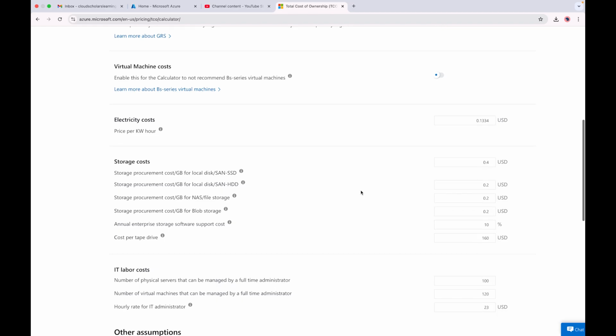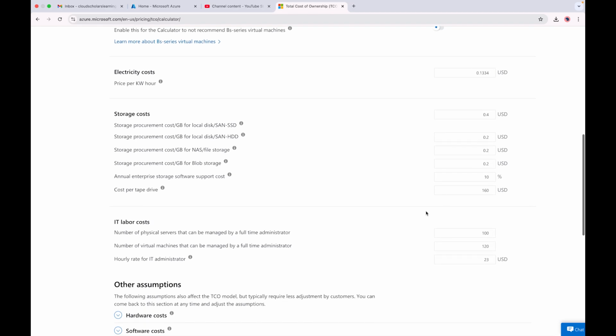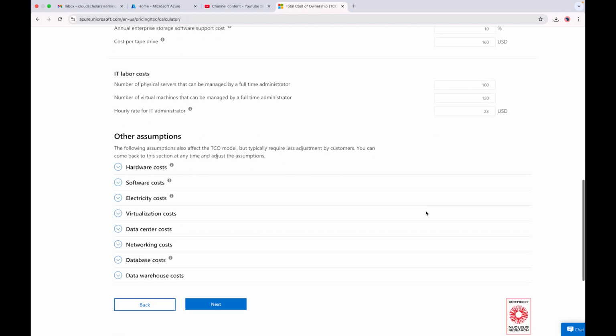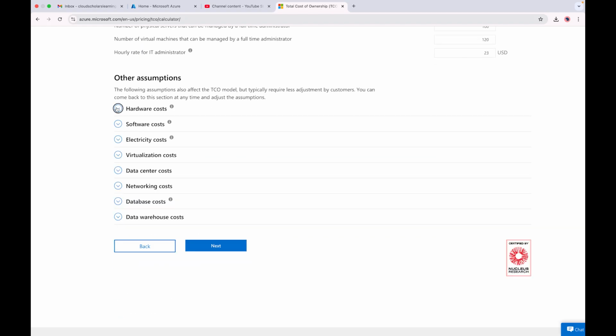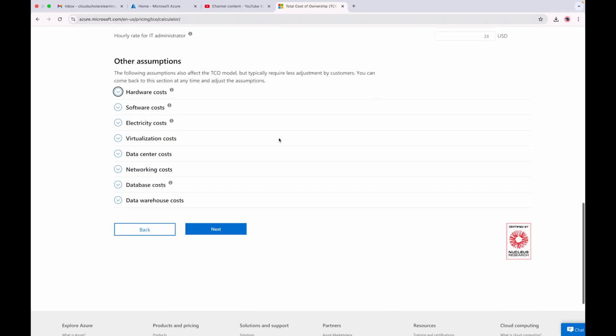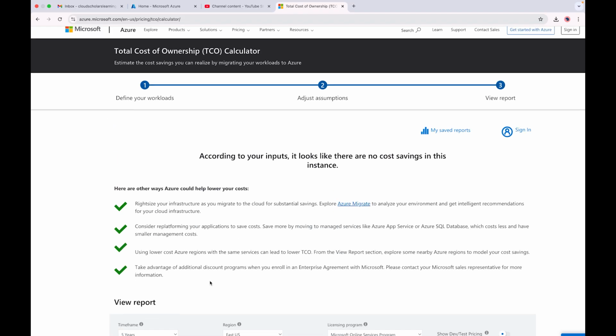Price per kilowatt, they're just making some assumptions here. Storage cost, all this stuff. So I'm not really going to go through all of that. But there are more things, like obviously you'll have more details that you're going to go through. If it's your environment, you would have these details. I'm just making this thing up so you can see how this tool works. So I'll go to next. And then it says, according to your input, it looks like there are no cost savings in this instance.